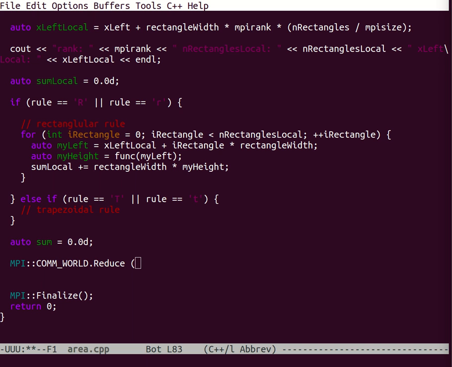So the first input is going to be the send buffer, which is the address of the local sum. And then the second input is going to be the address of the receive buffer. That's the reduction result, which is supposed to be the location of the sum. And then it follows the count, how many. We have just one number, right? And then followed by the type, MPI double.